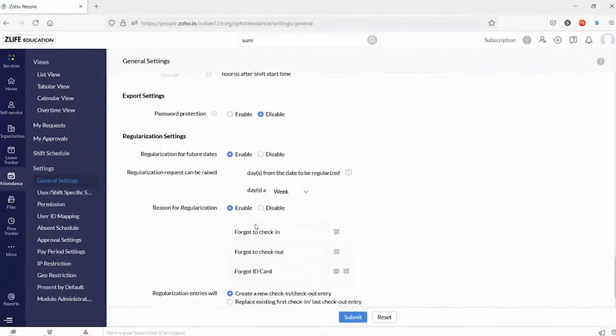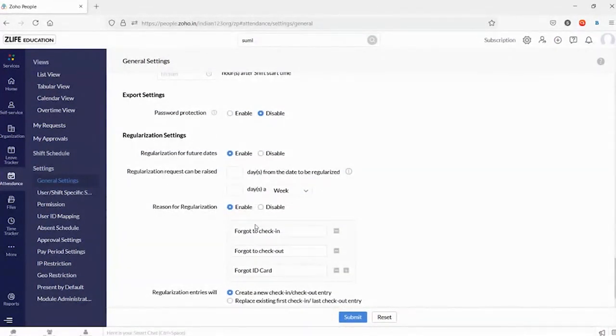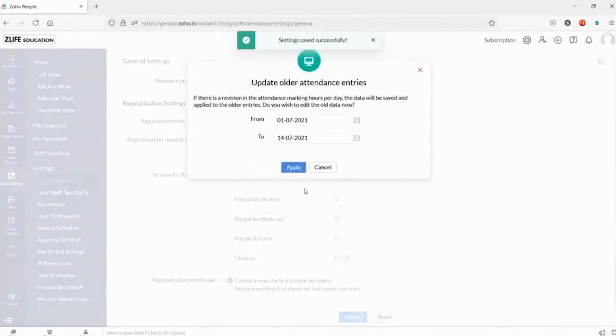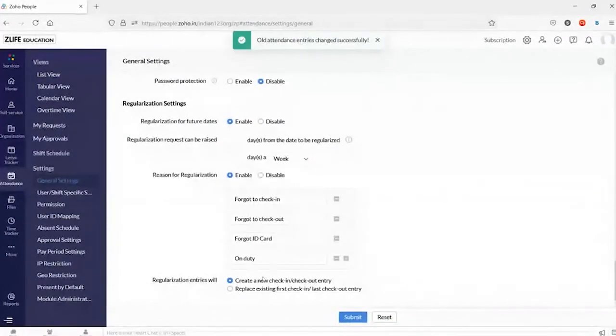So you can enable regularization for your employees, and you can also have multiple reasons. That means you can also have something called on duty. So let's say here I'm giving as a reason for on duty, and I'm clicking on submit. The moment I do that, I would be able to add the details. So automatically all the reasons got added for the regularization.